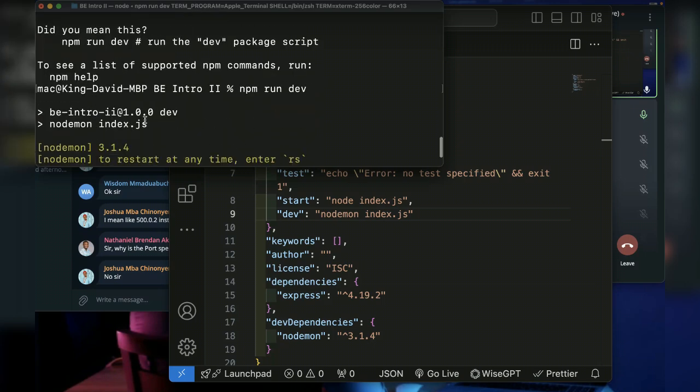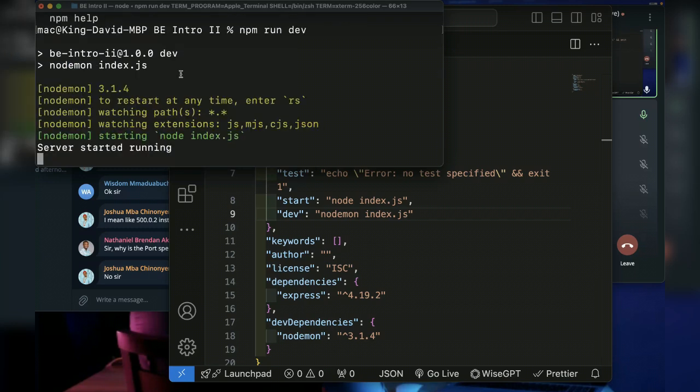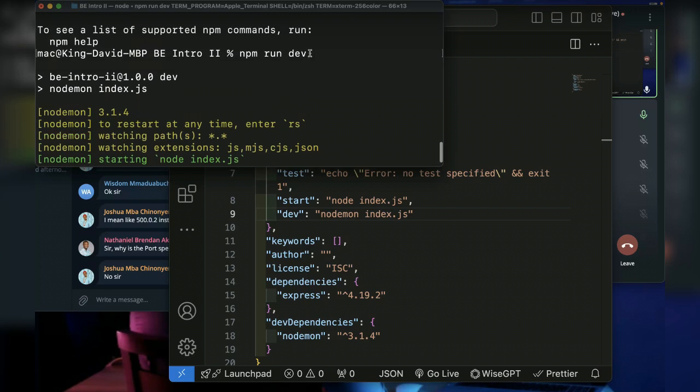Here we use Node. Where is it? Here we use Node to run index.js when we called npm start. So calling npm start, that is, we are calling the start script. And that is why you have Node running index.js and you hear server started running. And then we move to the second one. I will say npm run dev. And then Nodemon called dev.